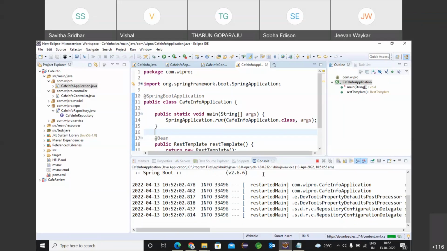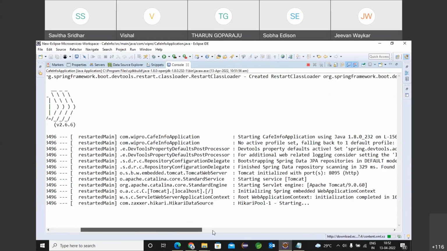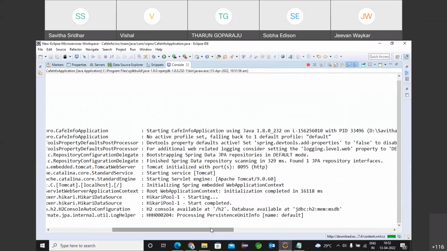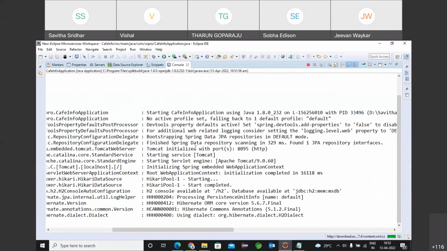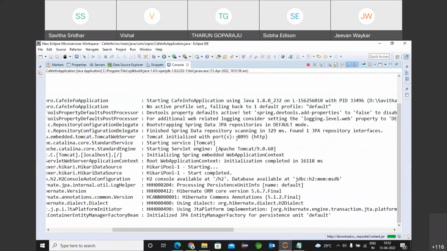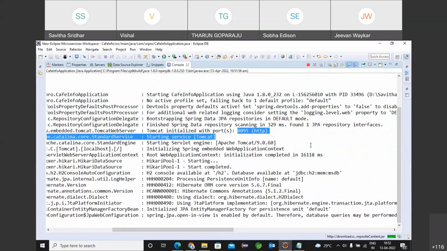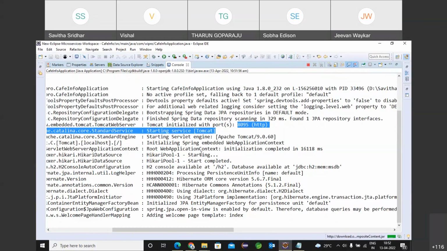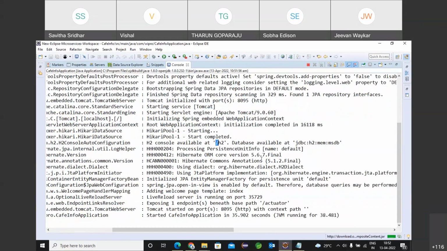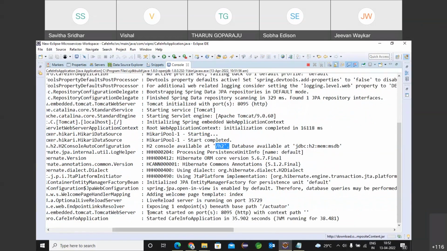So let's watch the console. You can see here that Tomcat has initialized and your app has started. 8095 is the port on which it has started. It also knows that you are using H2, so the console is available on H2. And finally, you can see that your app has started on this port and it is available, right?